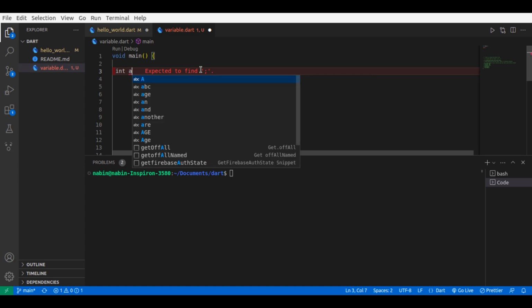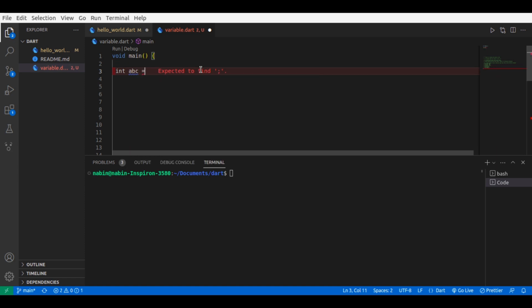Integer is the data type, ABC is the variable name, and we can store the value 23. This variable is used to store this information. That's it. That's the only concept of the variable. This is simple, you can easily understand that.